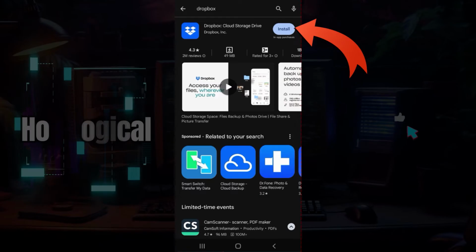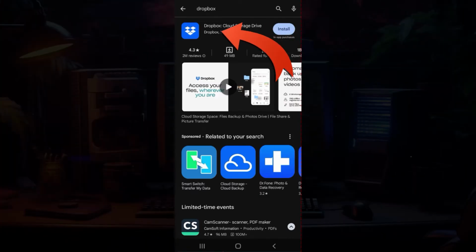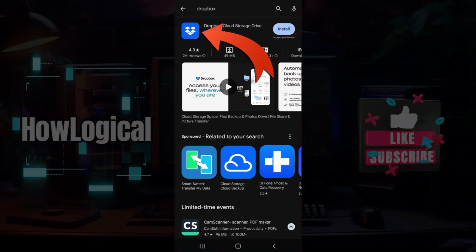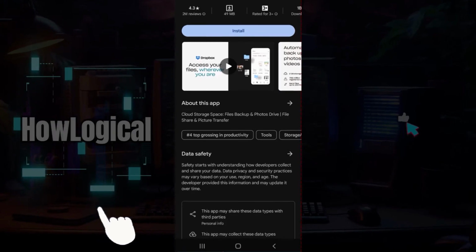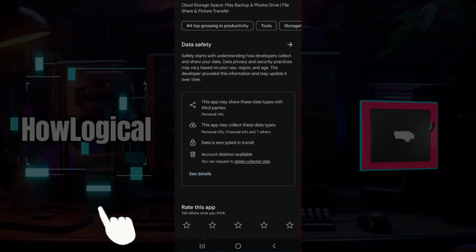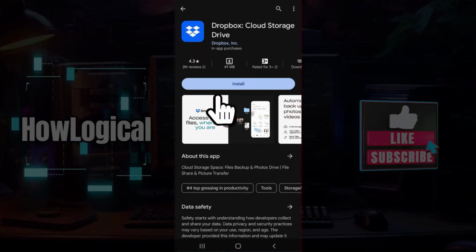Do note that you can directly install from right here by clicking on this install button. If you want more detailed information, simply click on the icon that is Dropbox. From here you can see multiple information like about this app, data safety, ratings and everything. What you guys have to do right now is simply hit on install.